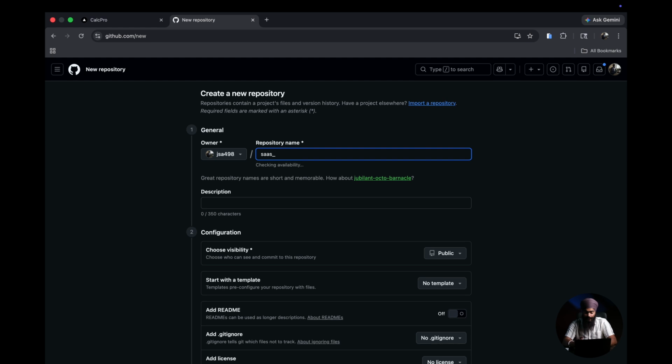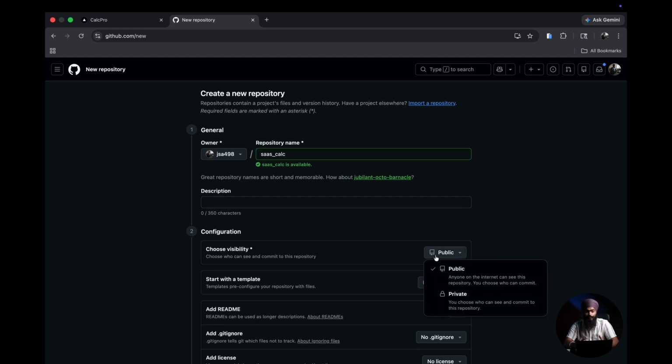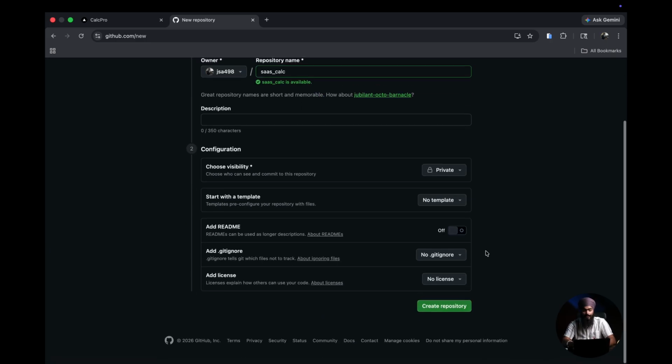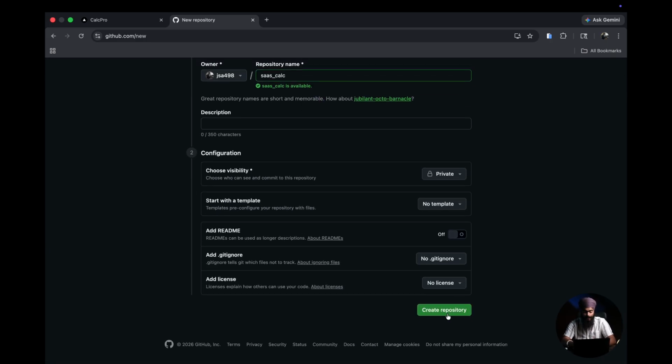For the visibility, you can either choose private or public. The difference is that in public, everyone can see it, and in private, only you can see it. Since I only want this to be seen by me, I'm going to make it private. Next, you're going to click Create Repository.